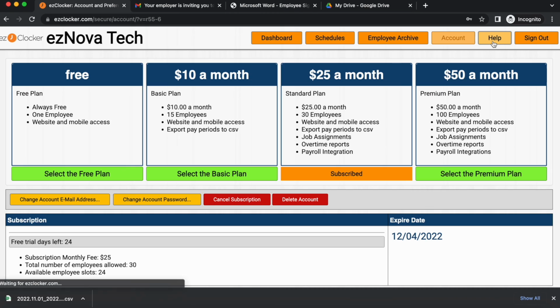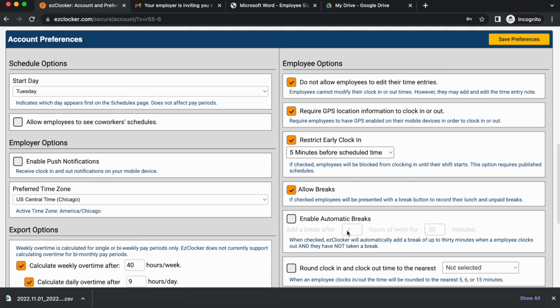On the account page, you can manage your subscription, and if you scroll down, you'll find some options you can use. Here, you can set the day your schedule starts. Or, if employees are allowed to make changes to their time entries, and if you have this box checked, the app will not allow your employees to clock in or out unless they have the GPS turned on for their phone.